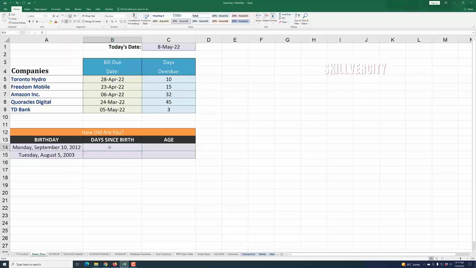You do the same thing you do with all formula entry. You enter the equal sign and you click on the current date, and then you subtract the date of birth from the current date. And if we click OK now, we get that this person, the first person here, has spent 3,527 days on Earth.